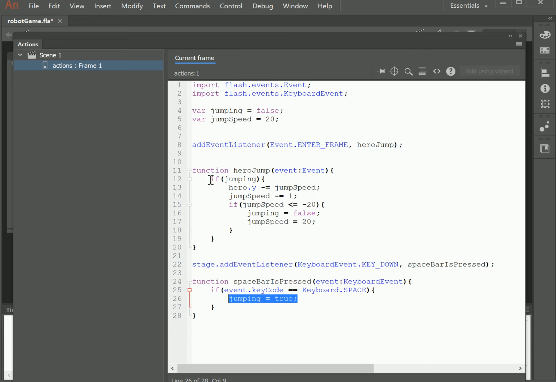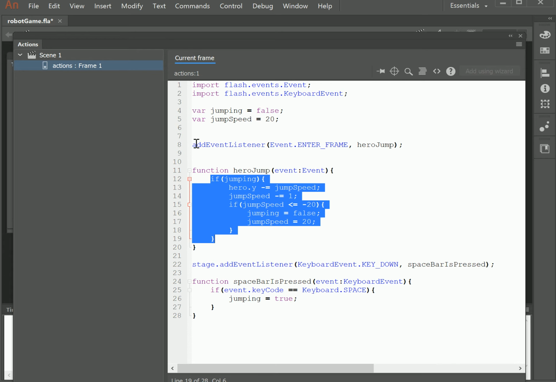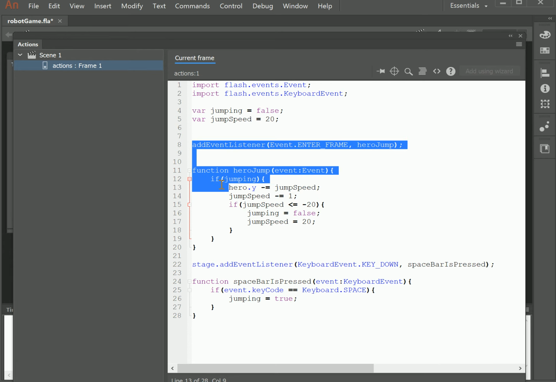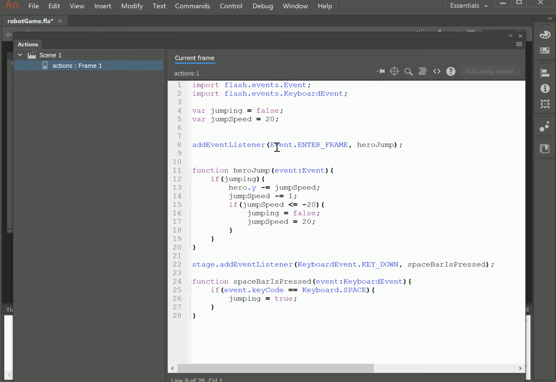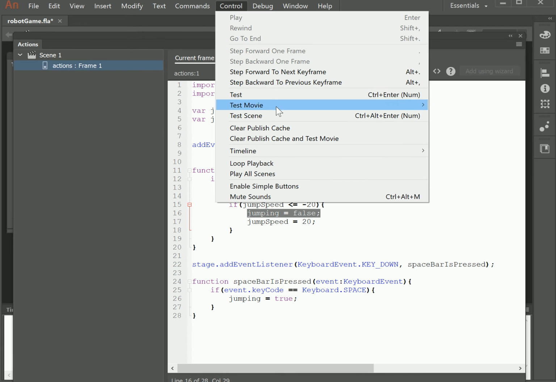Okay, so after we press the space bar, jumping is going to be true. So this code is going to run because this function is being listened for every single frame. So we have ENTER_FRAME, so it's constantly listening for this. And if jumping is true, then this code's going to run, and then jumping gets set to false when it's done. And every time we push the space bar, he should jump. Let's see if we typed it correctly. So here he is. I'm pushing the space. Yep, he jumped. Space bar, and space bar.